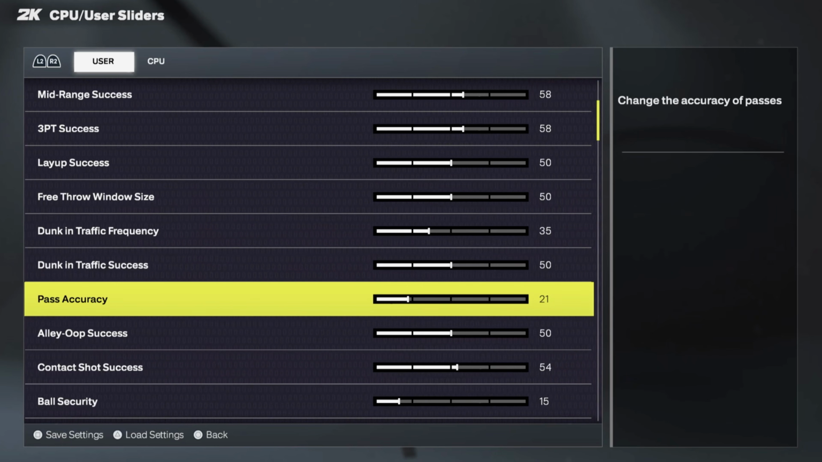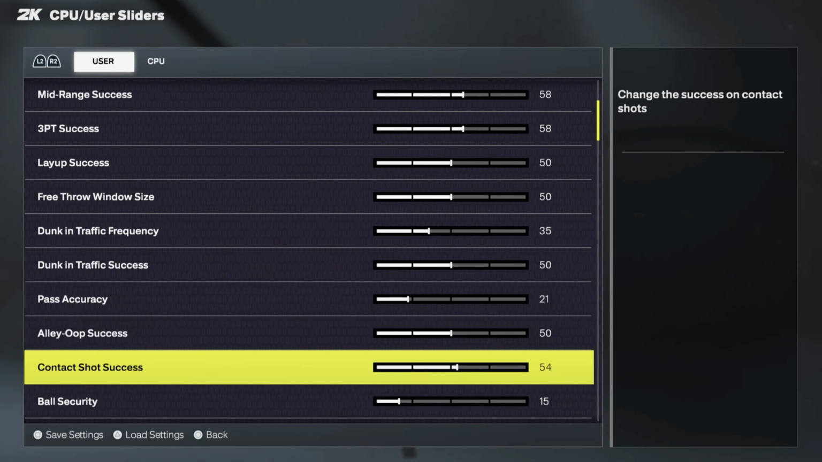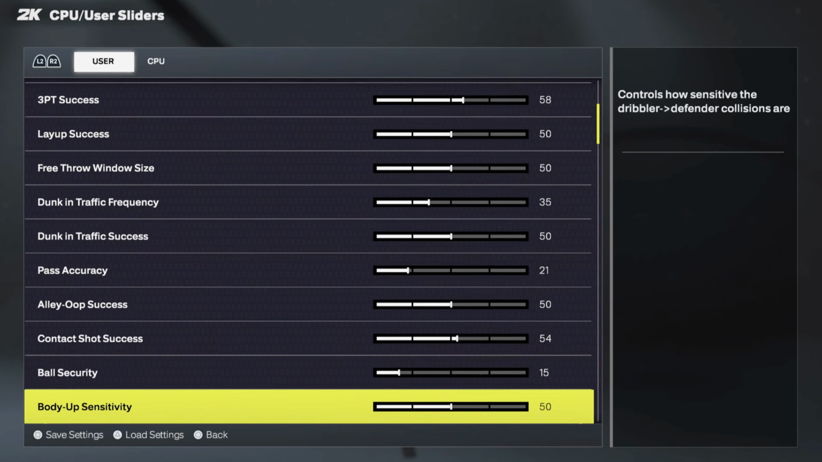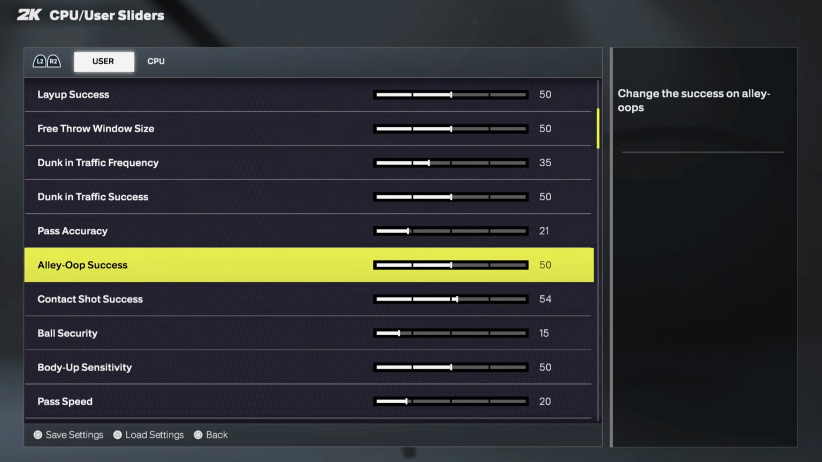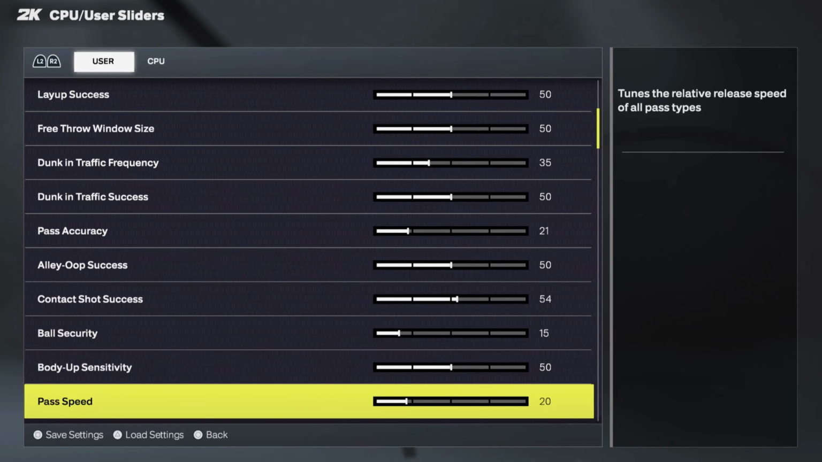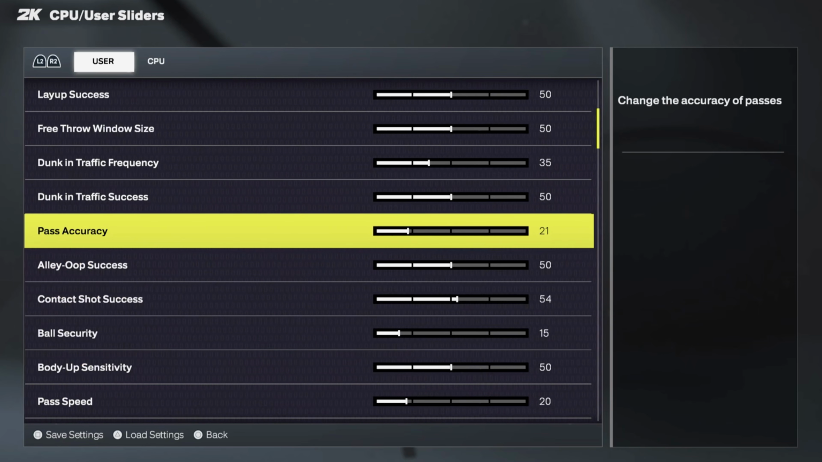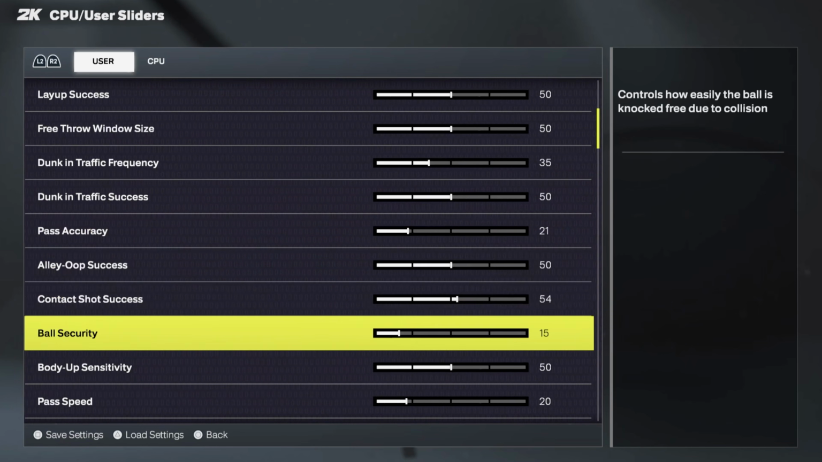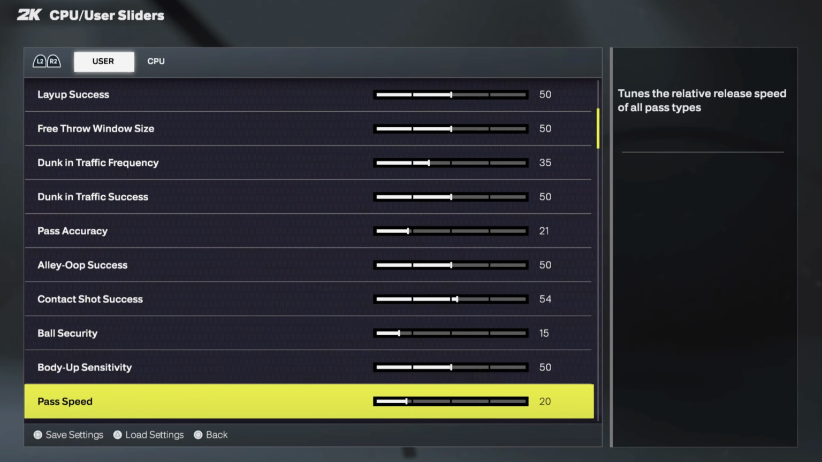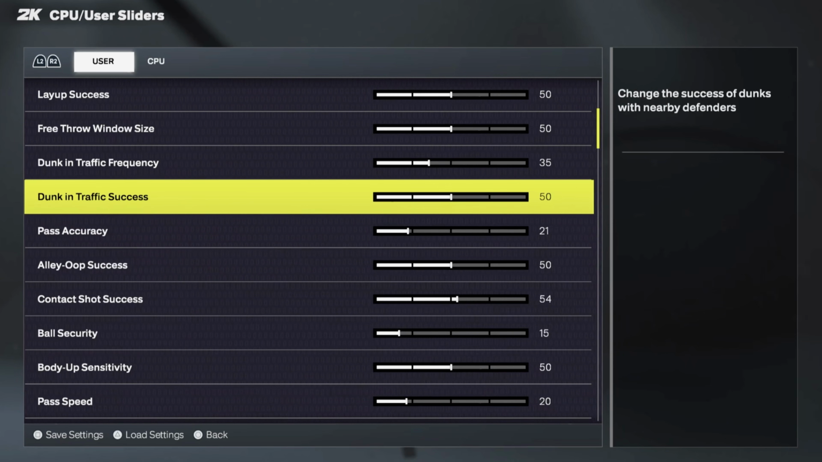Next up is passing. There's pass accuracy and there's pass speed. So these have been modified for a couple of reasons: to slow down passing speed and to make the ball feel more alive and more prone to turnovers. I turned down pass accuracy to 21. Some players might not like that because it results in more fumbled passes or guys having to chase an errant pass that could have been more on target.